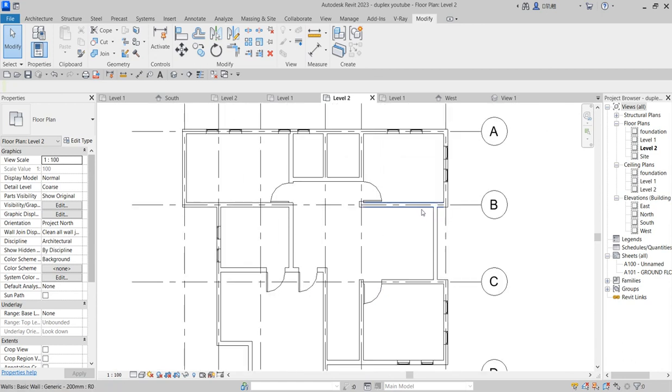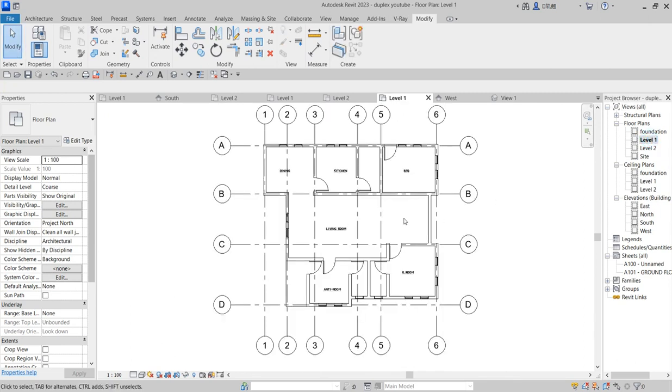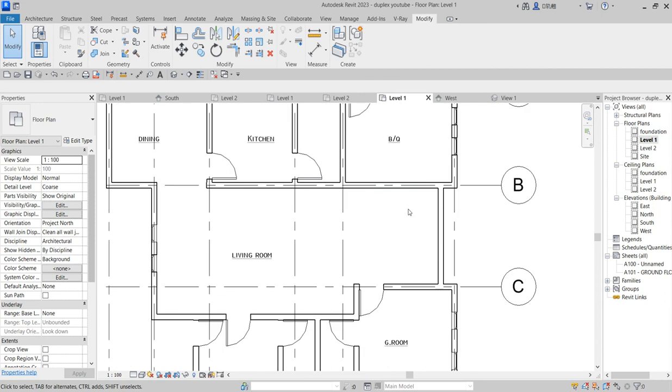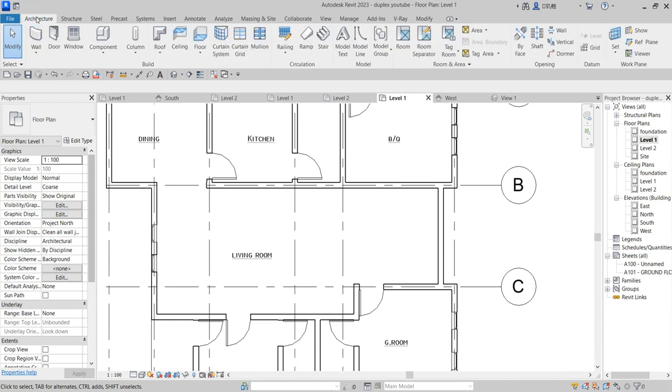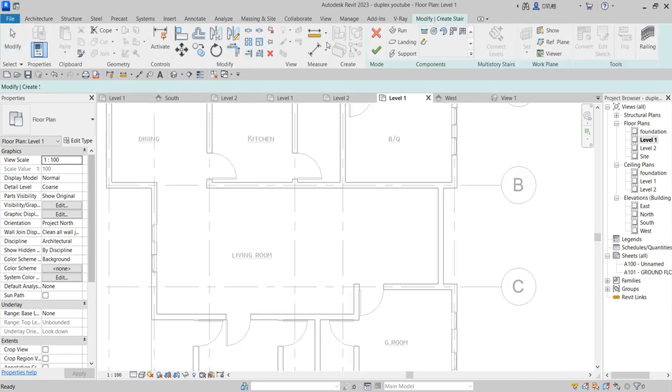So we start by creating a staircase around this stair hall, and we start from the ground floor where we'll be able to monitor the progress and the process. So the first thing to do now is to click on Architecture, go to Stair.